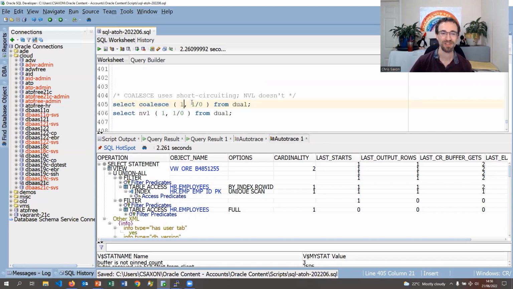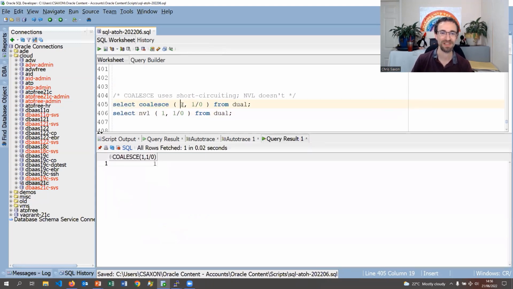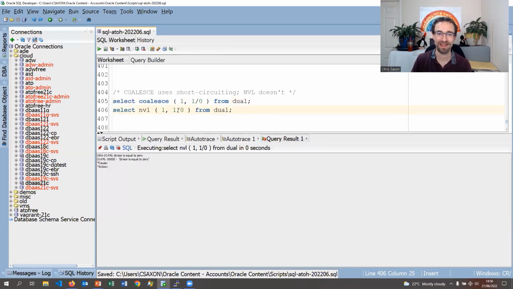Coalesce uses short circuiting. So it stops as soon as it hits a non-null value. So we can see 1 is not null. So it never executes 1 divided by 0. NVL, on the other hand, always evaluates both arguments. So we get the divide by 0 error in this case. Important to be aware of if this second thing is a function or complicated expression. Think about do you really want to execute this in the cases where the first one is not null.